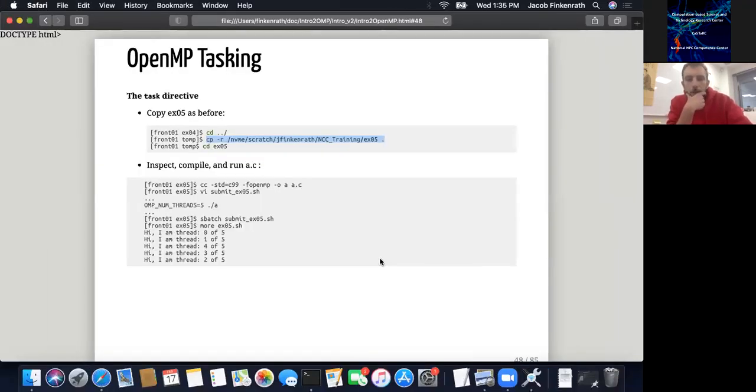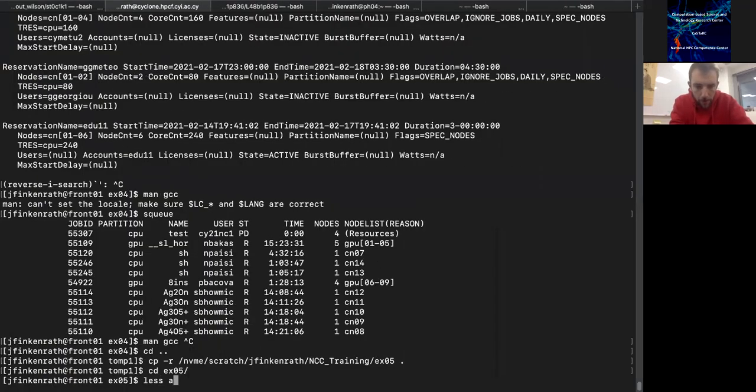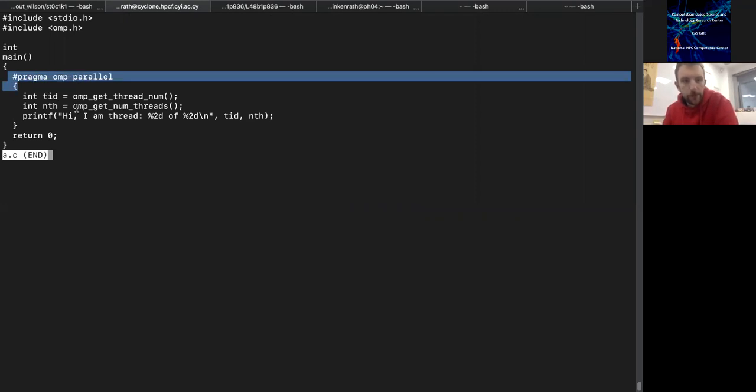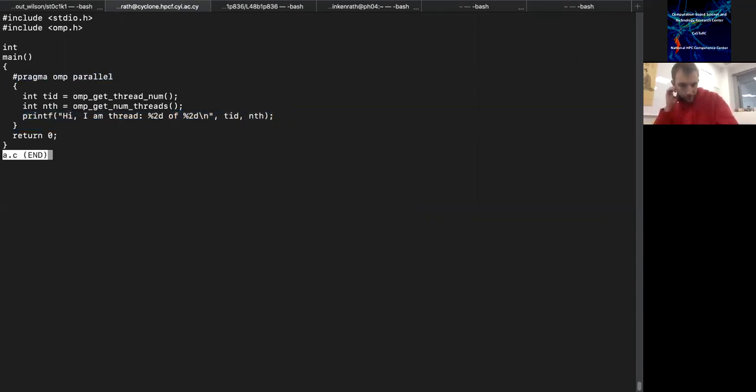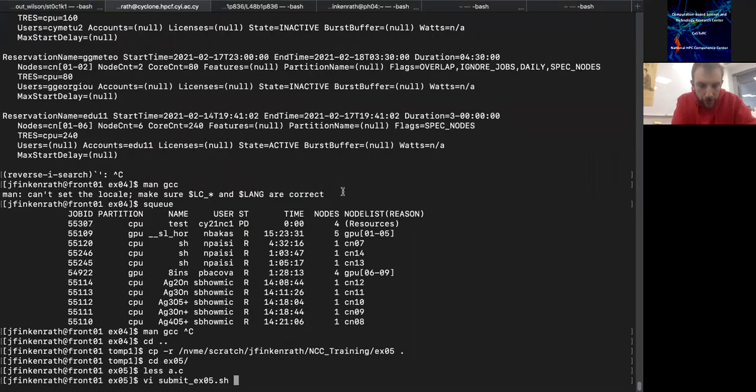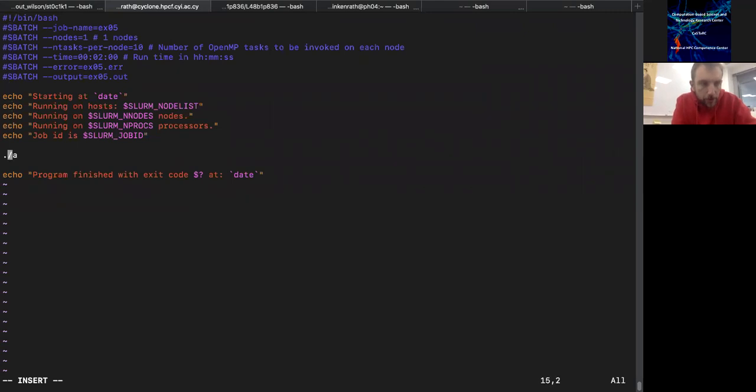Okay, let's take a look at how this code looks. It's just a code which we already had at the beginning in the introductory session. We open a parallel region here. We get the number of threads and the ID of the threads, and we print this out. And then you see in principle that each of the threads says hi again. So let's do this. I think we already did this, but then we will go on to the next slide.